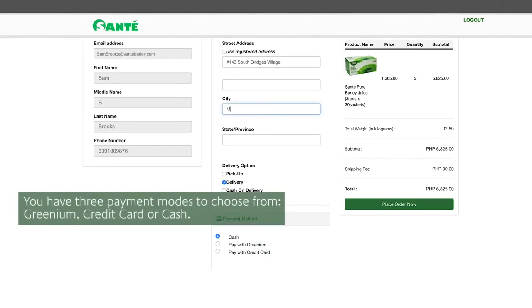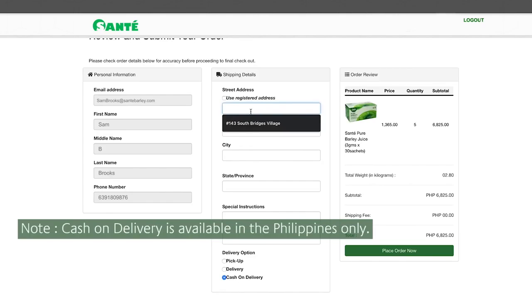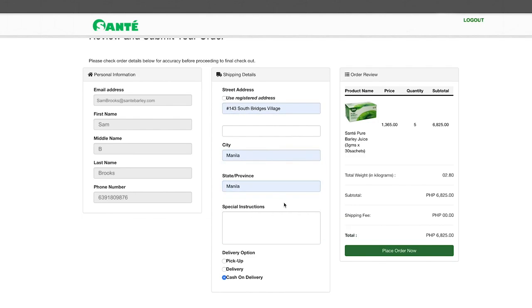Fill out all the required fields. The same goes for the cash on delivery option. Make sure all the details are complete and correct. Once satisfied, click Submit.